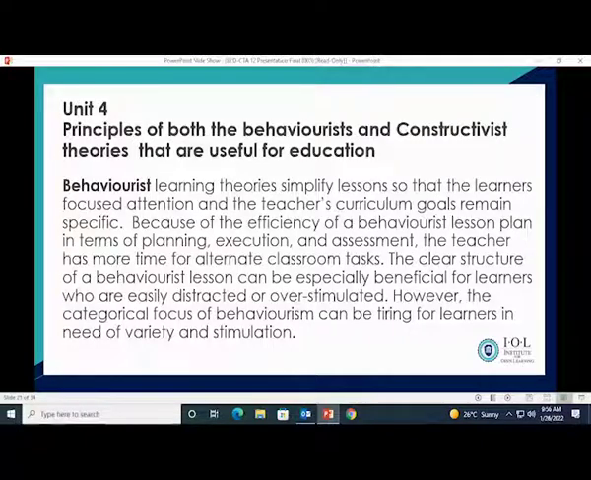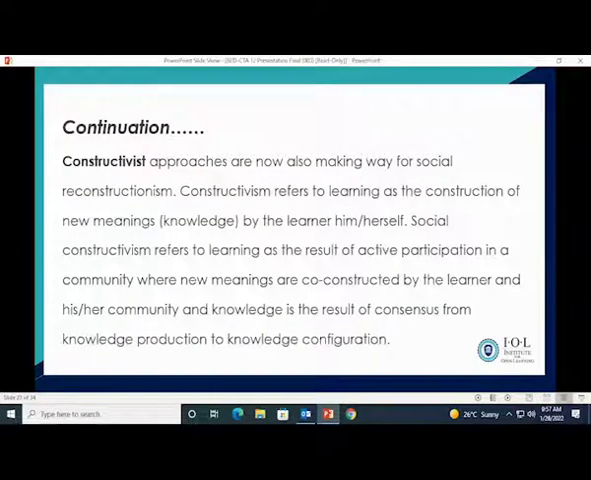The clear structure of a behaviorist lesson can be especially beneficial for learners who are easily distracted or overstimulated. However, the categorical focus on behaviorism can be tiring for learners in need of variety and stimulation. Let's continue with constructivist approaches.